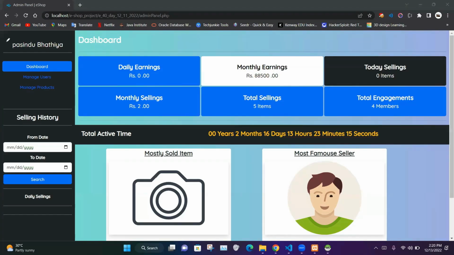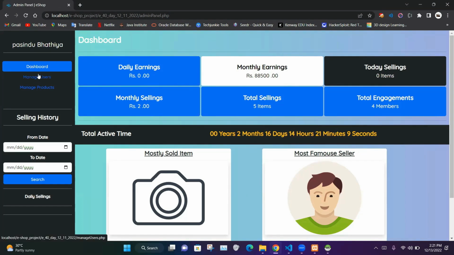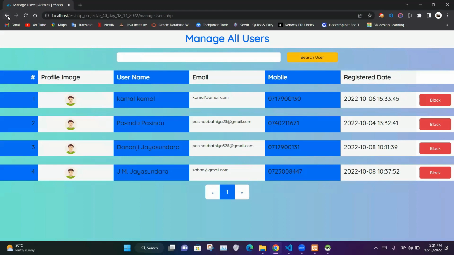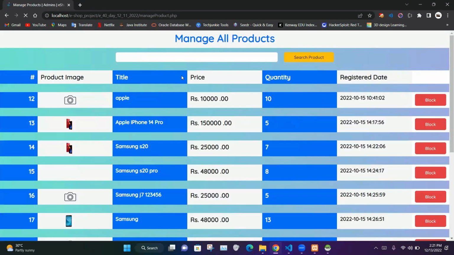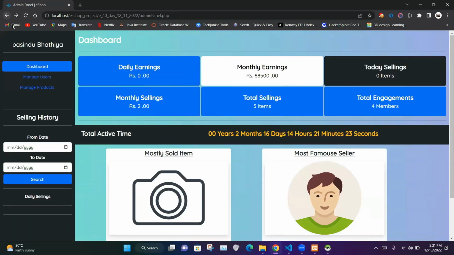In here, we have our admin first name and last name. After that, here we have our navigation panel. In this navigation panel, now we are in our dashboard. If we click on manage users, we can go into the manage user web page. And if we click on manage products, we can go into the manage product web page.